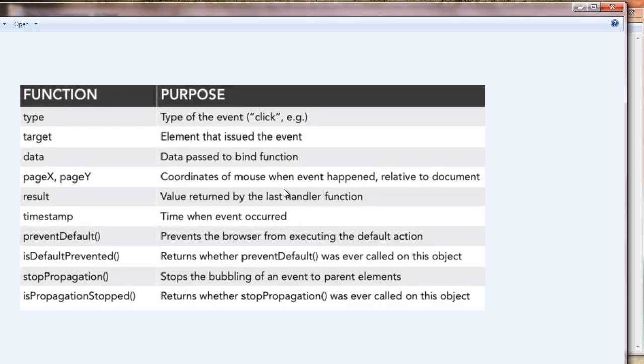And then result, the value returned by the last handler function. That means whatever the previous handler function executed, that value will be displayed here. And then timestamp, the time when the event occurred. The time at which the event occurred will be displayed here.